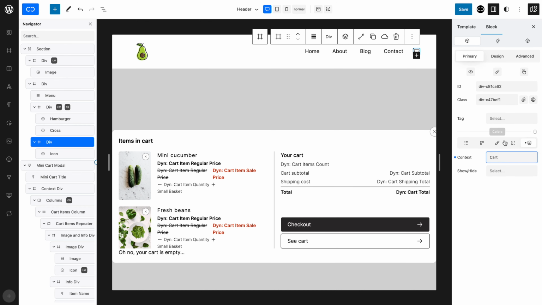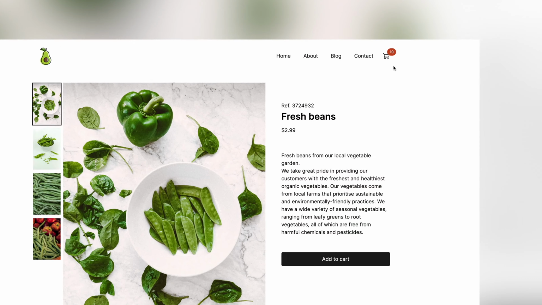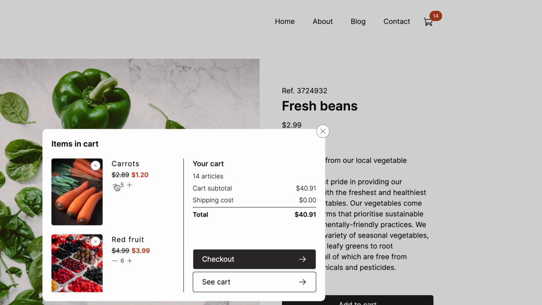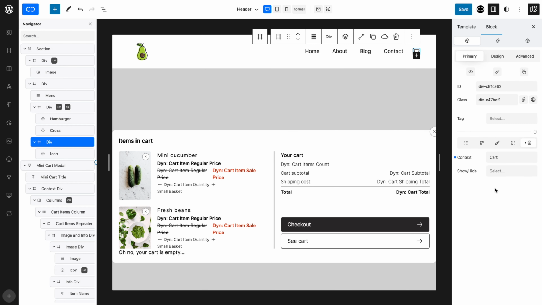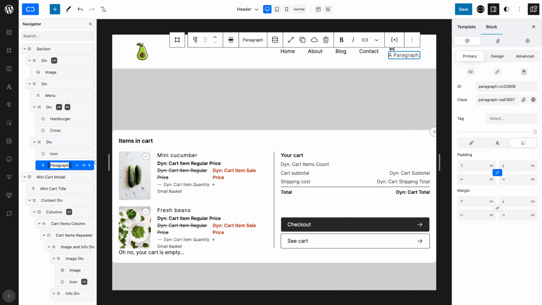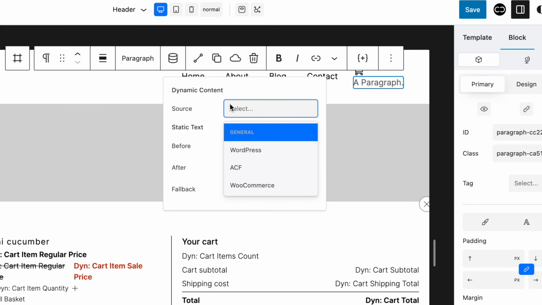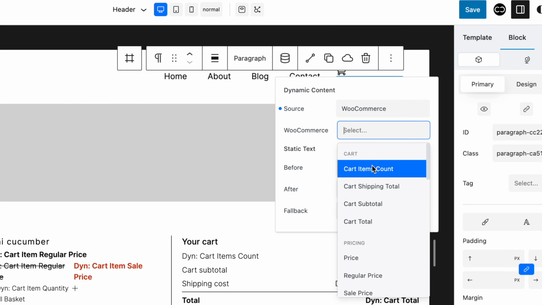Finally, we need to add a number count to the header cart icon, so that the customer knows how many items are in the cart. Add a paragraph and name it Cart Count Icon. Open Dynamic Values and set source to WooCommerce. Set WooCommerce to Cart Items Count.